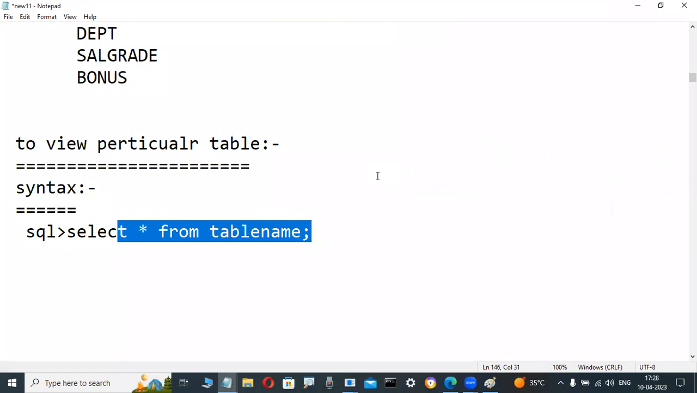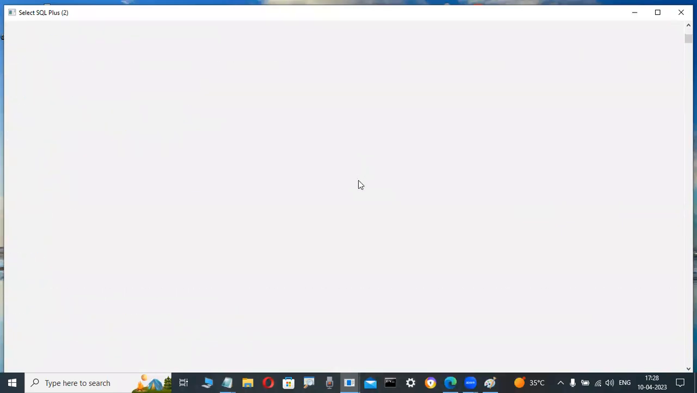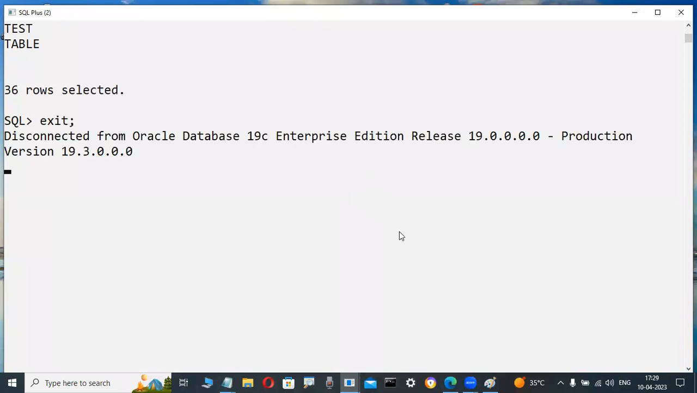Now, based on this knowledge, concentrate here. Suppose now I exit. I have just exited from the database. Okay, fine. First observe here.